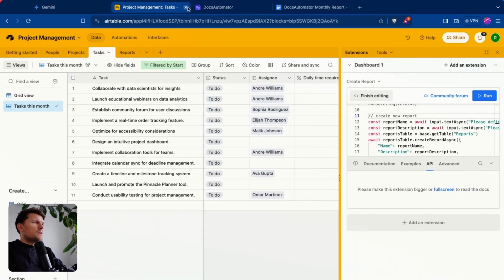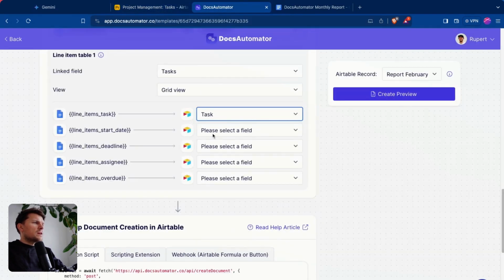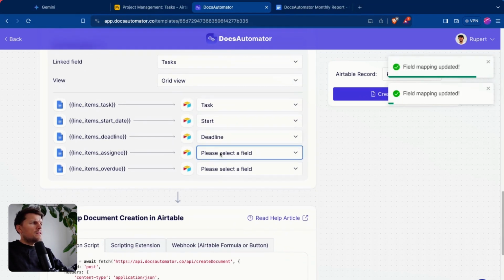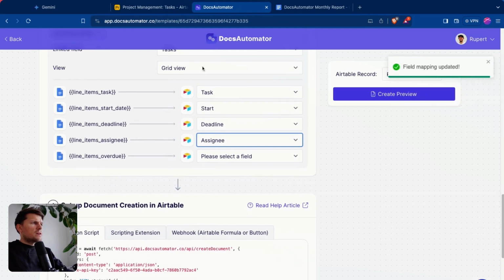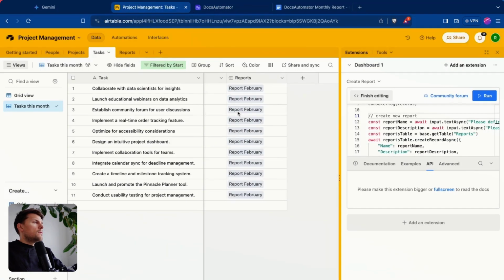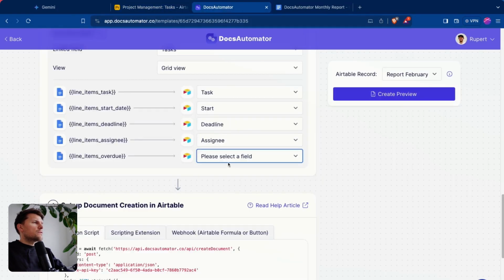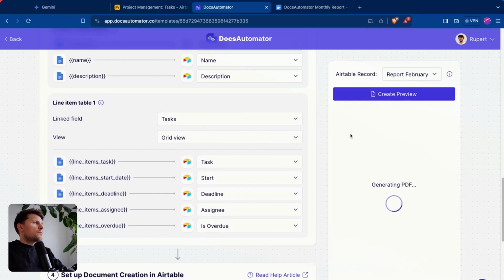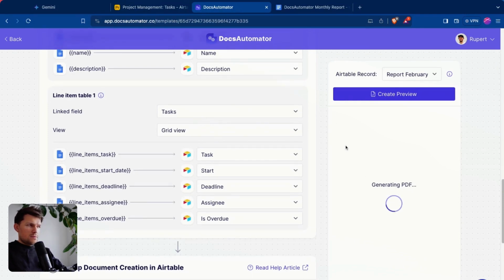So we need the task itself, which is called task, and then the start date, and then the deadline, and then the assignee, and then we have an is overdue. How's it called? Is overdue. There we go. Now everything's mapped, and we can create a preview of this on the right side, just to see how it looks when it comes out.